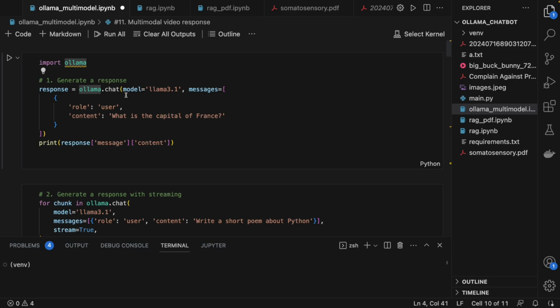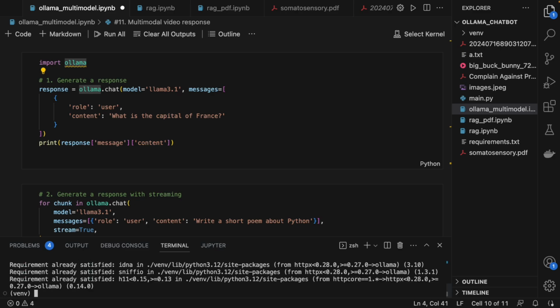Just before running this code, make sure that you are running it in a virtual environment, and also do a pip install ollama, scikit-learn, scikit-image, pypdf, chromadb, etc. Others are not required, but Ollama is definitely required. I'll run this command and it says it's already satisfied, so I don't need to run it again. Okay, so let's get to the first piece of code where we are generating a response from Ollama.